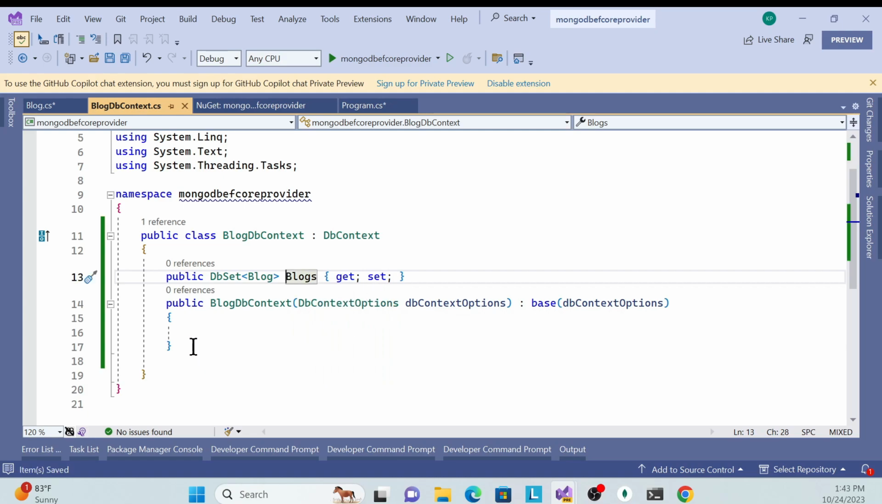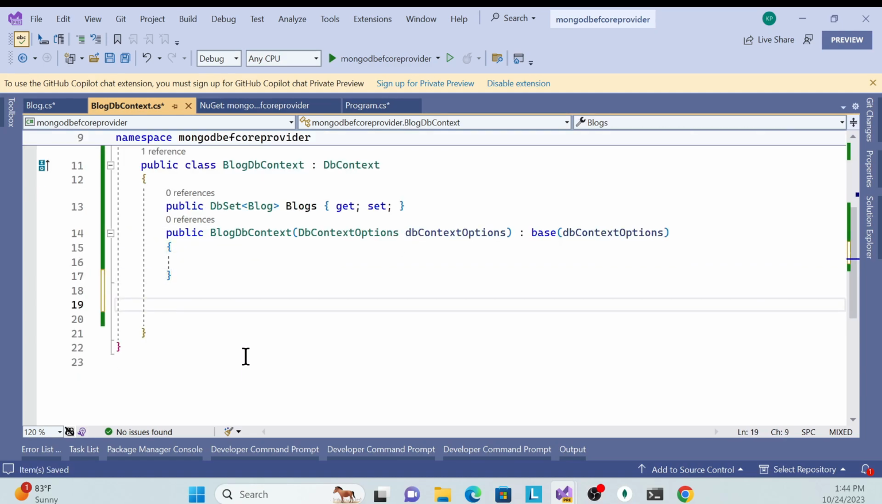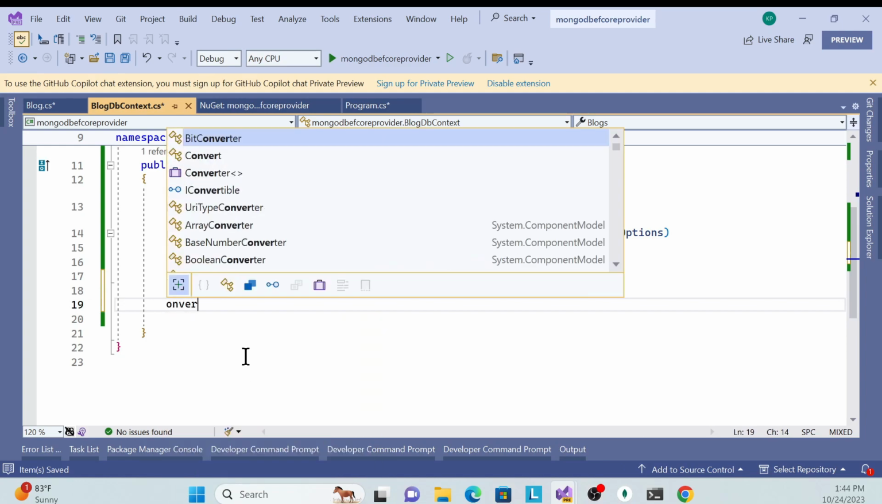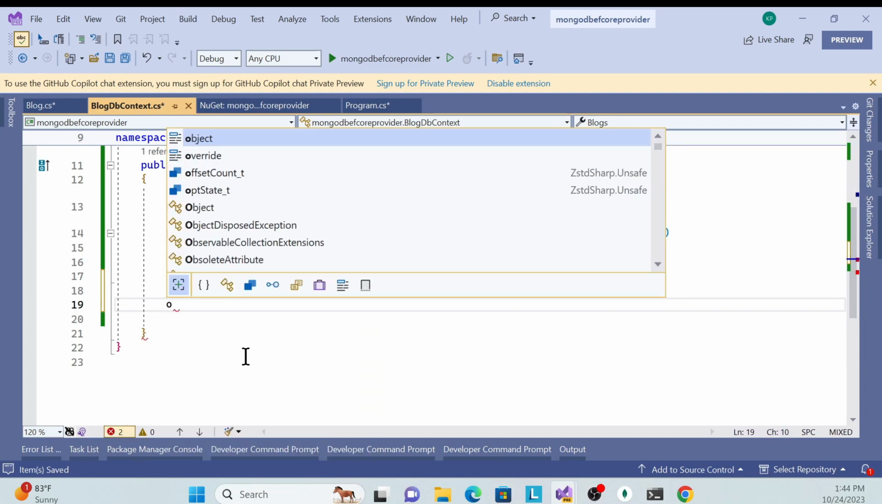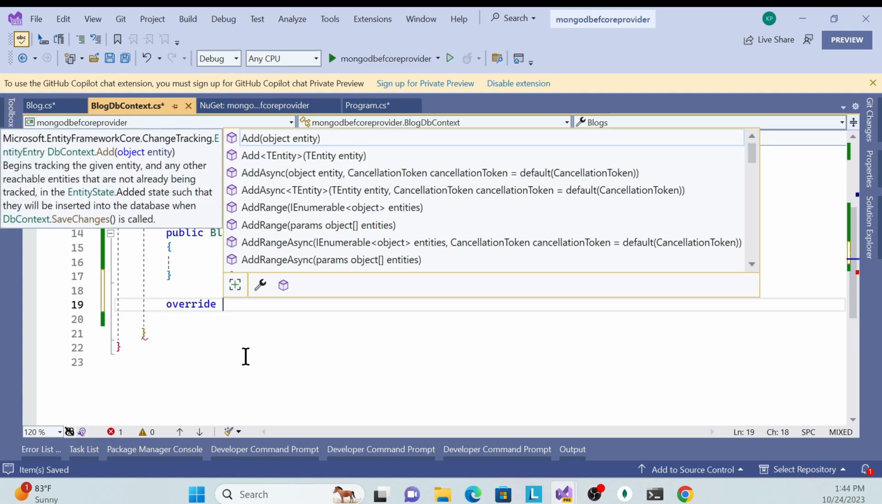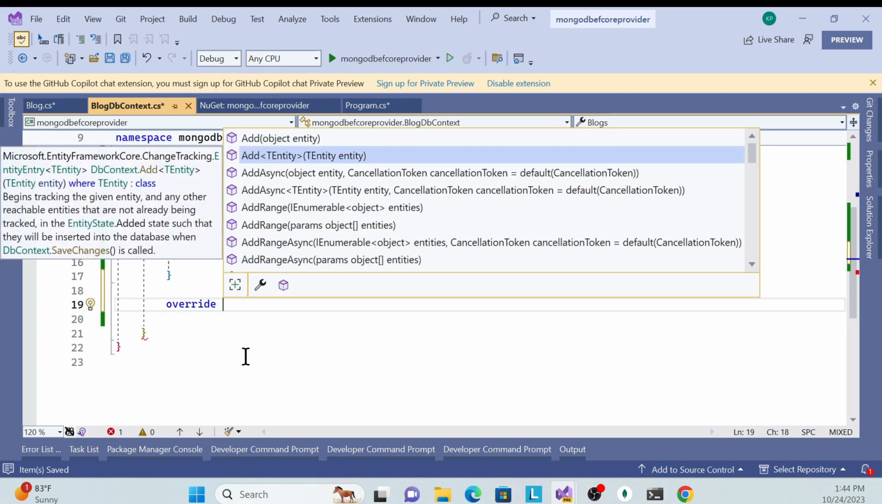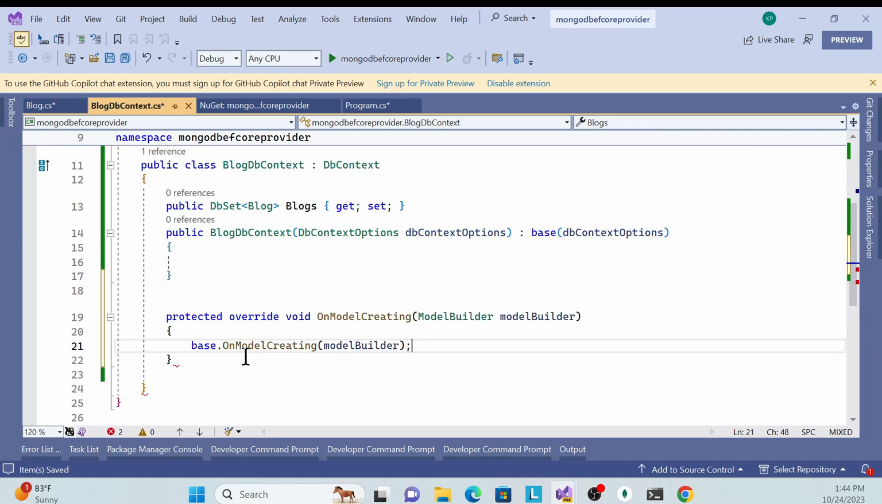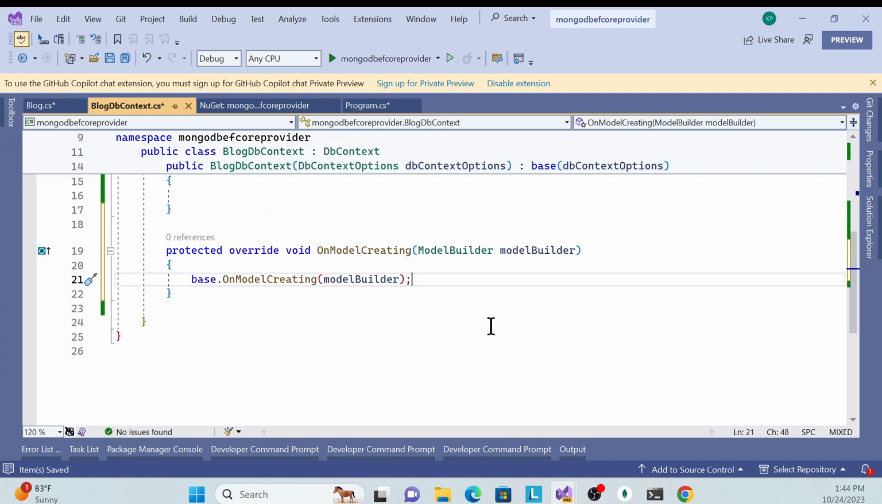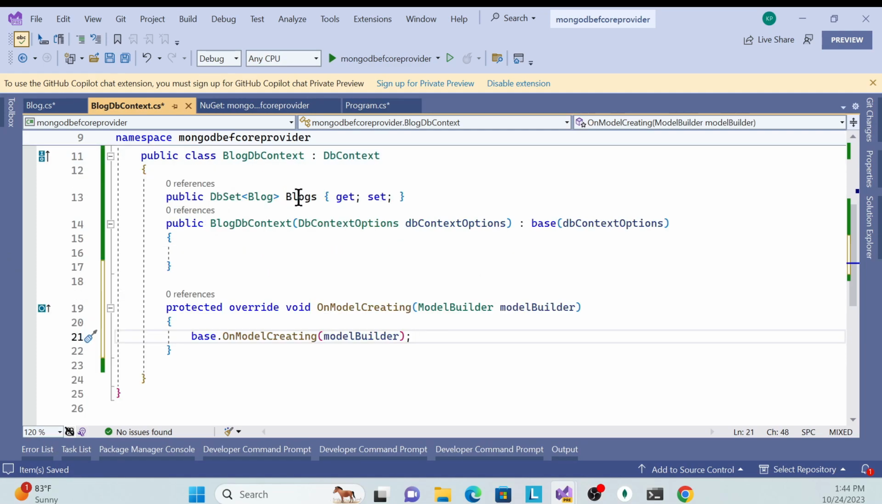Then finally, we need to create one override method on this DbContext class. Override, and this override method is OnModelCreating. We have to implement OnModelCreating, and whatever entity I just created, I have to specify over here, like we do in EF Core in the code-first approach.